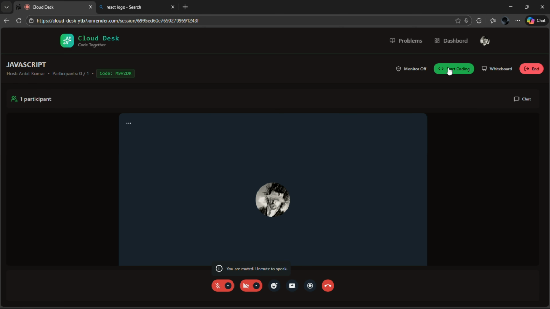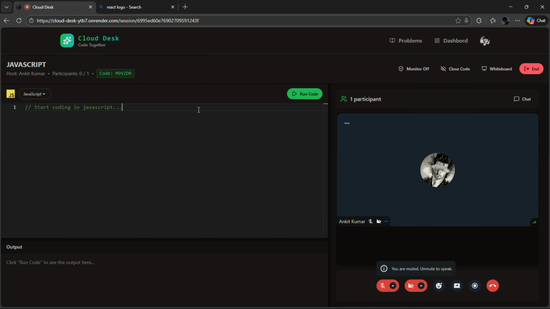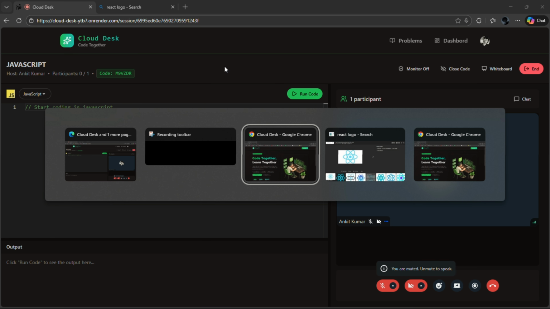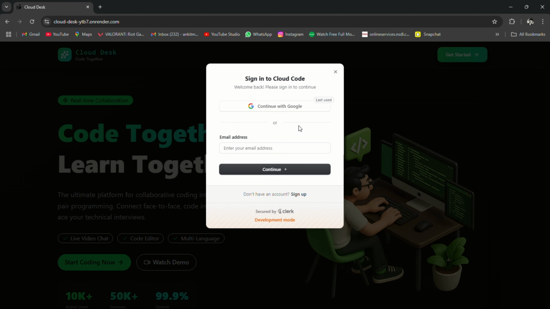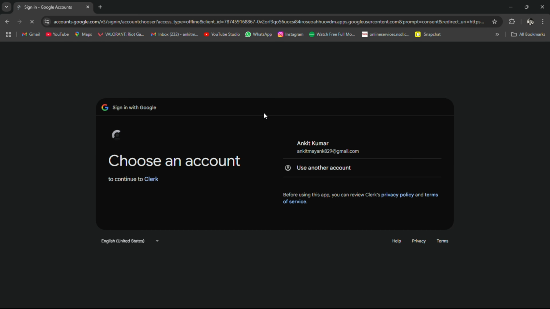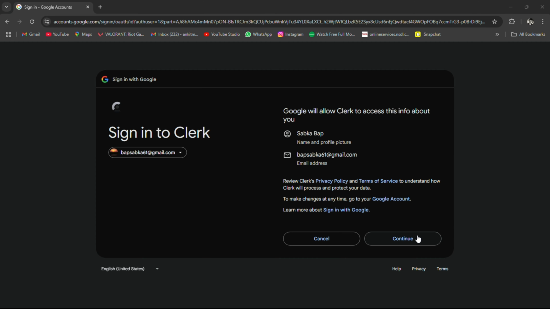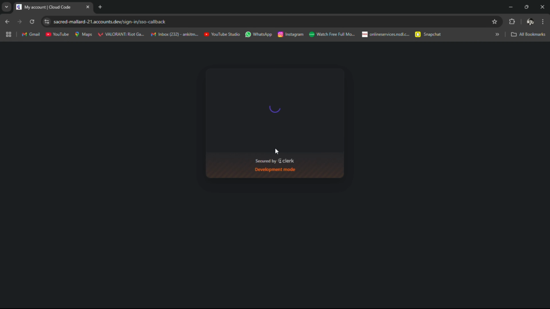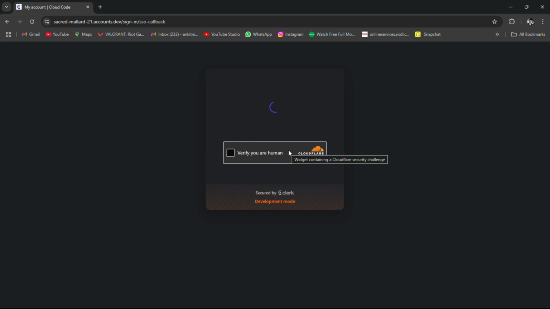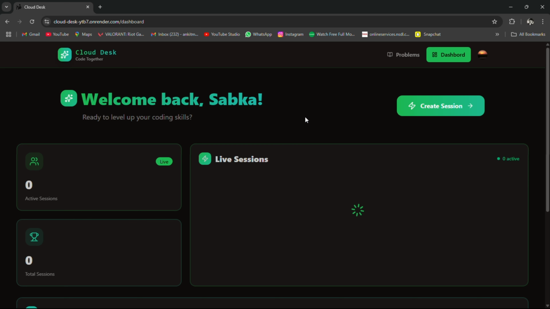Here I have added a smart coding live code editor. First of all, let's add another participant to show how things work. Now just sign in with another ID. So let's get started. I will sign in with another ID. As you can see, I am signing in with a different account. So it is authenticating my ID, and after clicking this captcha, I am redirected to the landing page or my dashboard of the site.